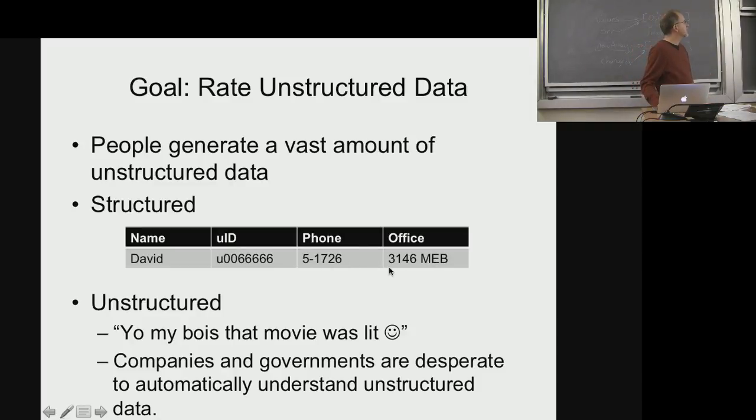Unstructured data is more like what you see in text. "Yo, my boys, that movie was lit." Emoji, right? Now, it seems like no one should care about that particular tweet because it's just noise. But if there's a million people saying this to their friends, and you're a movie company, you're very interested that people are saying that about your movie.